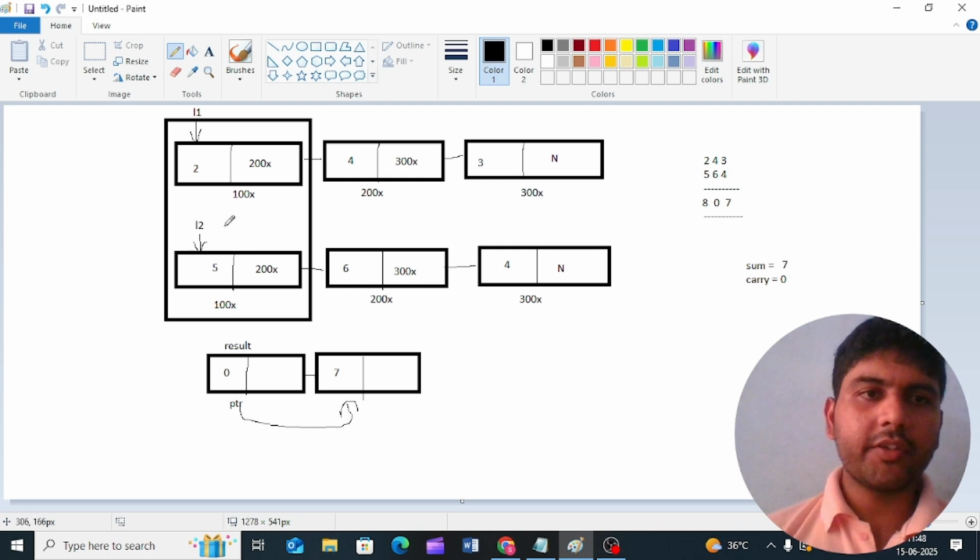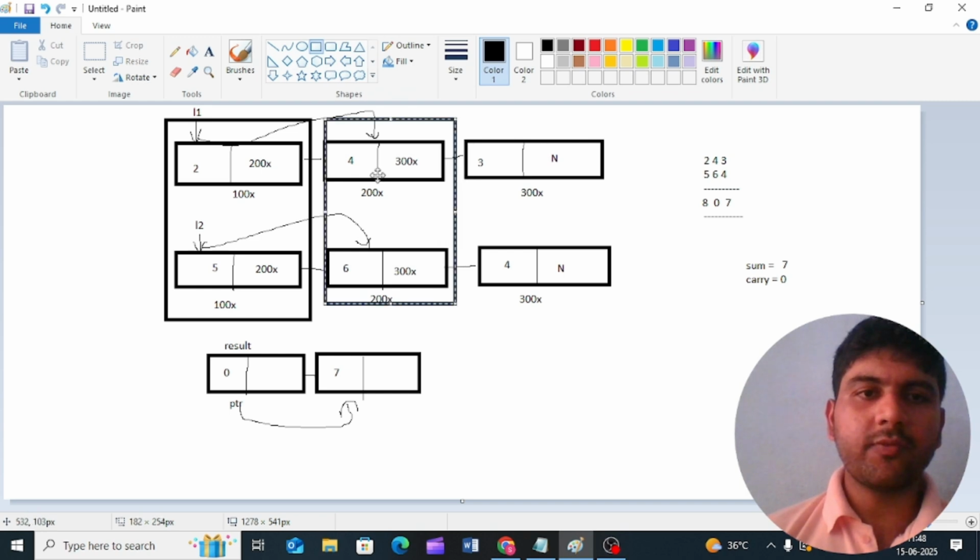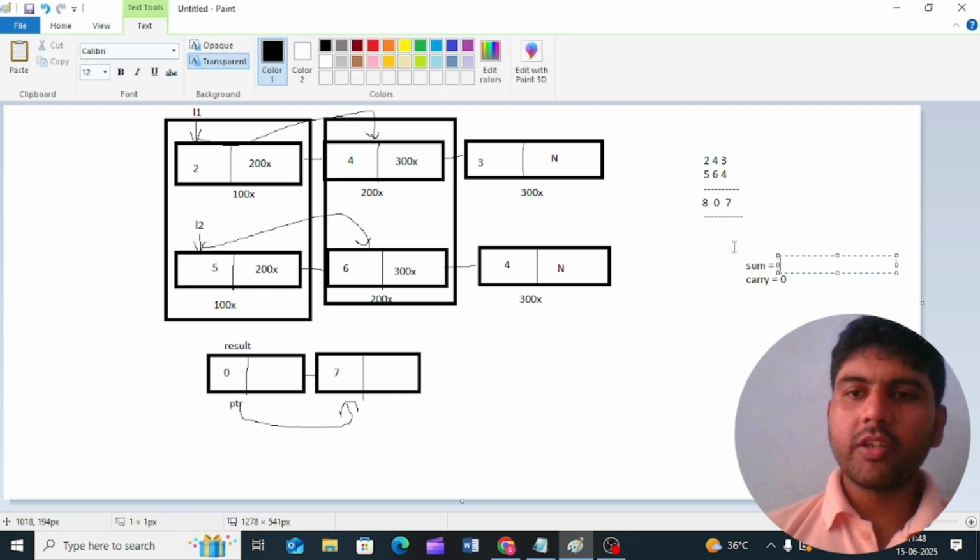Then I'll move list 1 to my second node, and I'll move list 2 to my second node. At this time I'm going to consider these two values. I'll pick this value and this value, and I will add these two values. At this time I don't have any carry inside my sum because I already added it. Here I will add these two values, and you'll get 10 as the answer, right?